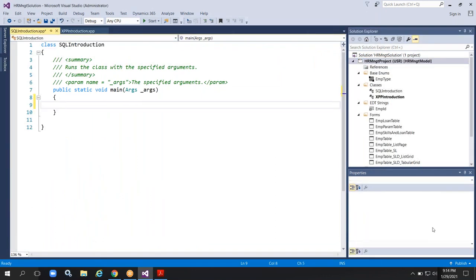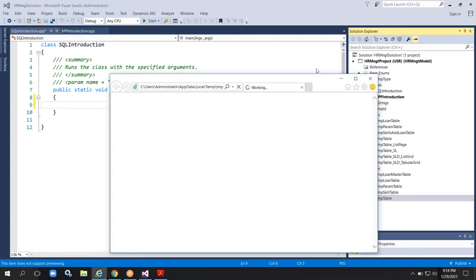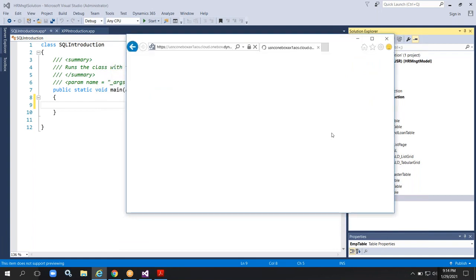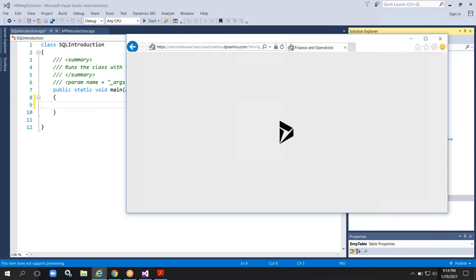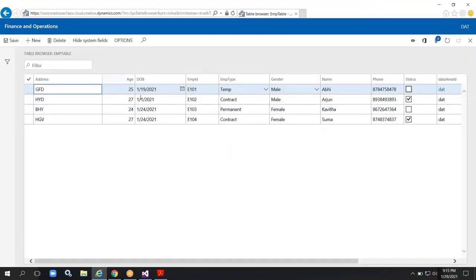Now, currently we have a table called EMP table. Let's open this table in the browser. Let's first verify how many records there are and what the IDs are, and we will remember them, and I'll write some code here to interact with this table. Currently we have 4 records: 101, 102, 103 and 104. There are a couple of fields like address, age, date of birth, employee ID, employee type, gender, name, phone number, status. All these fields are available in the table.